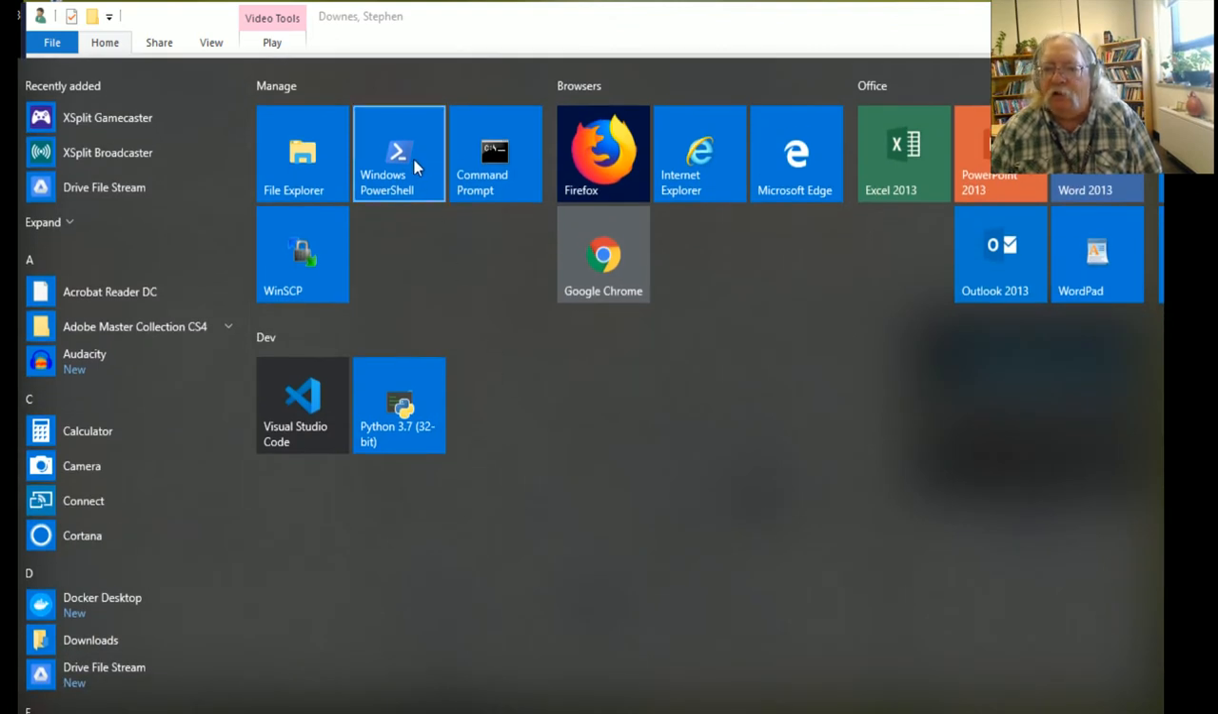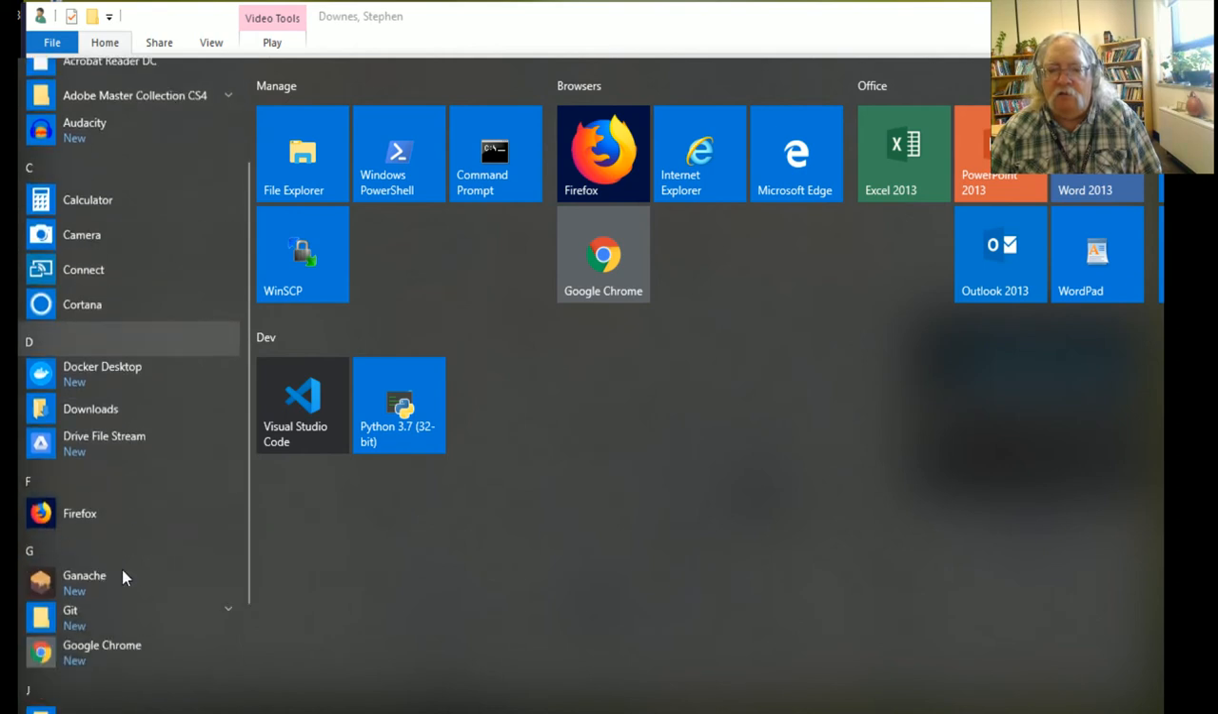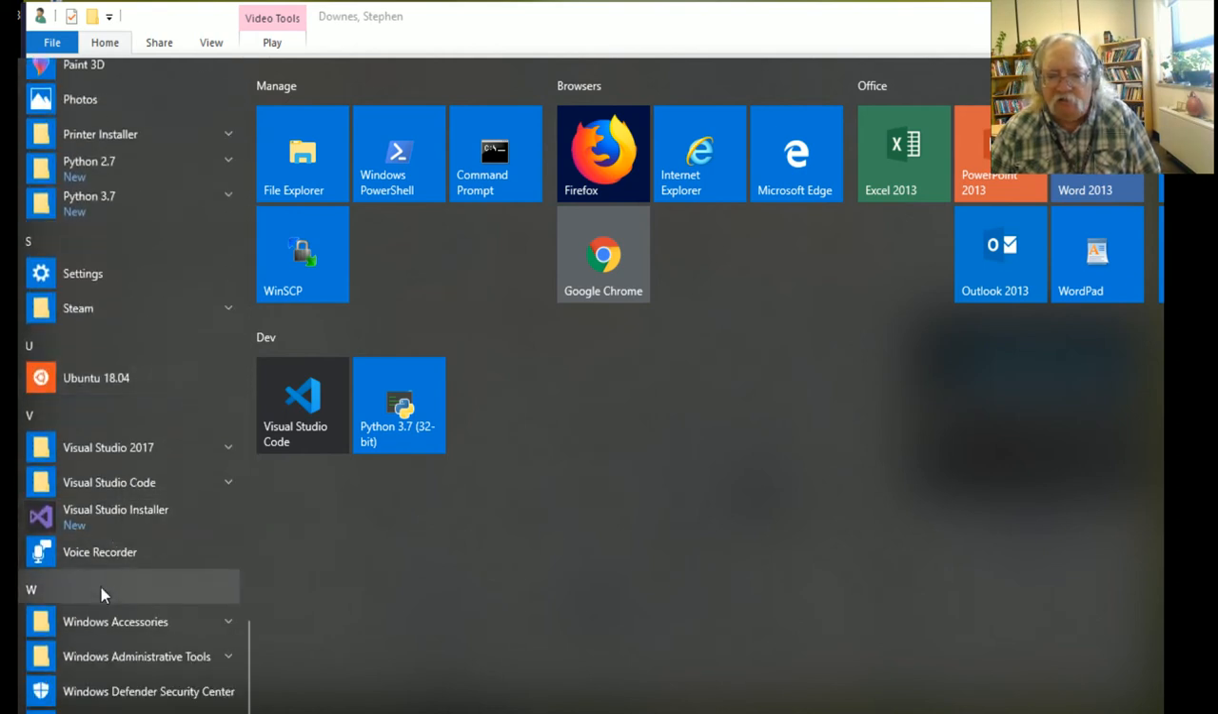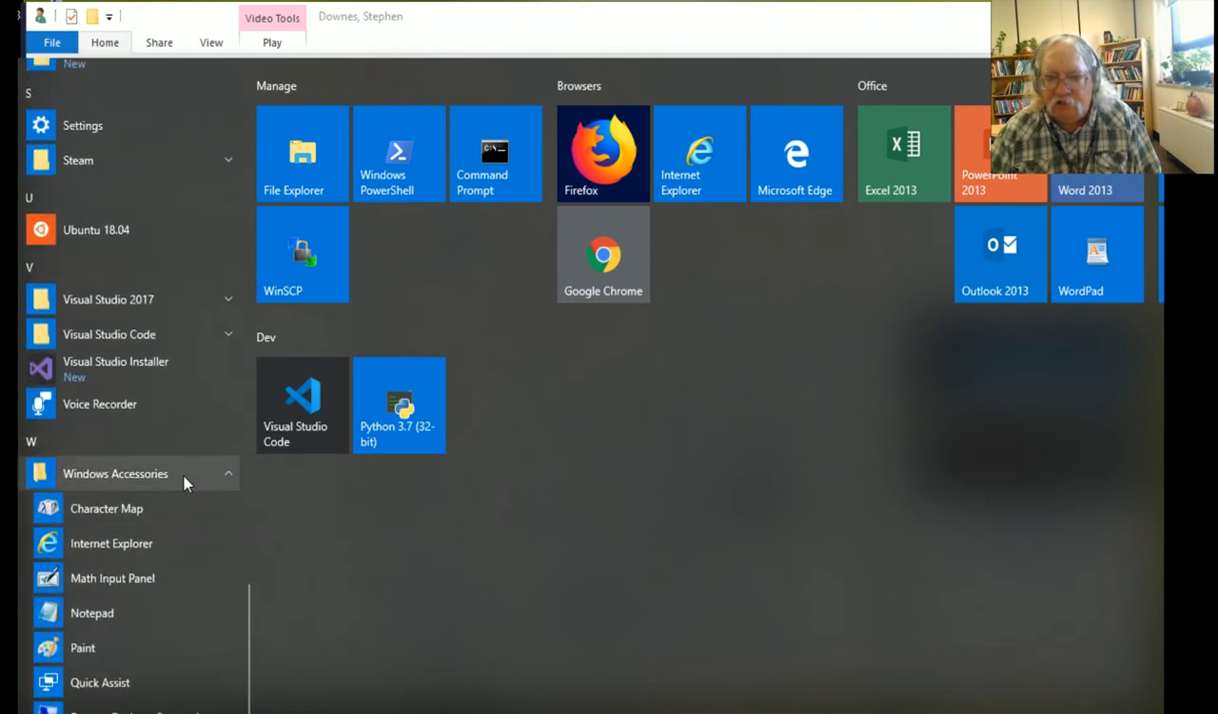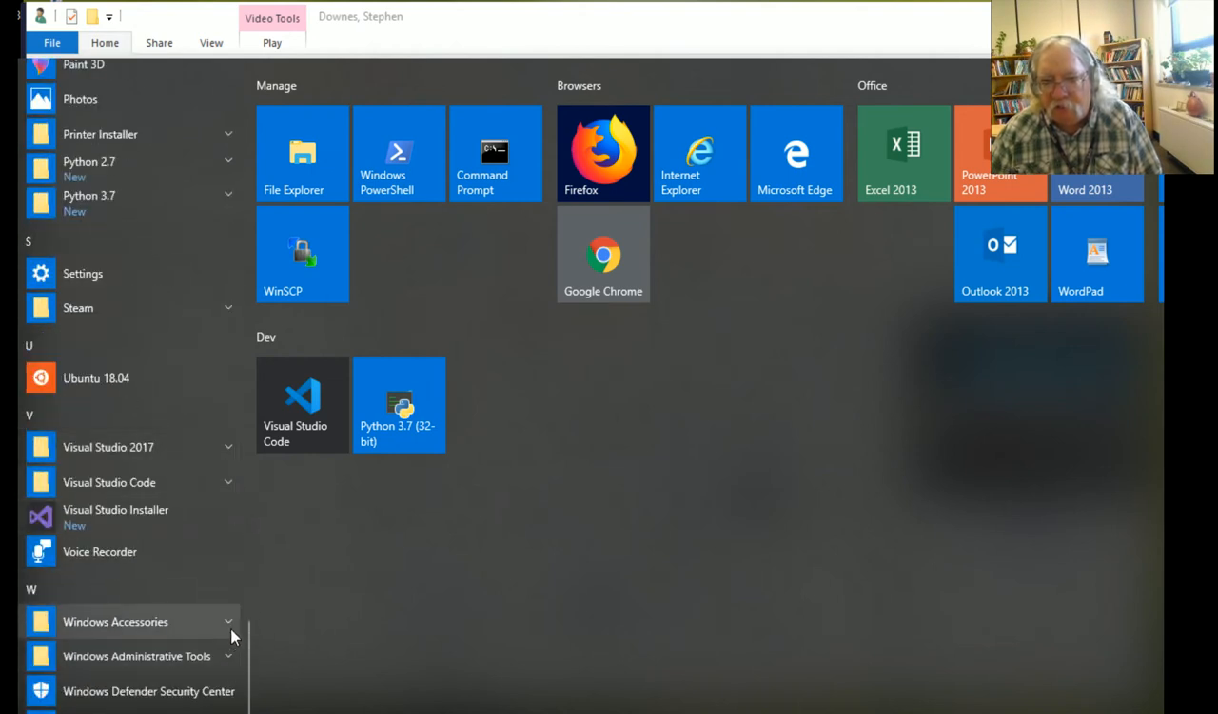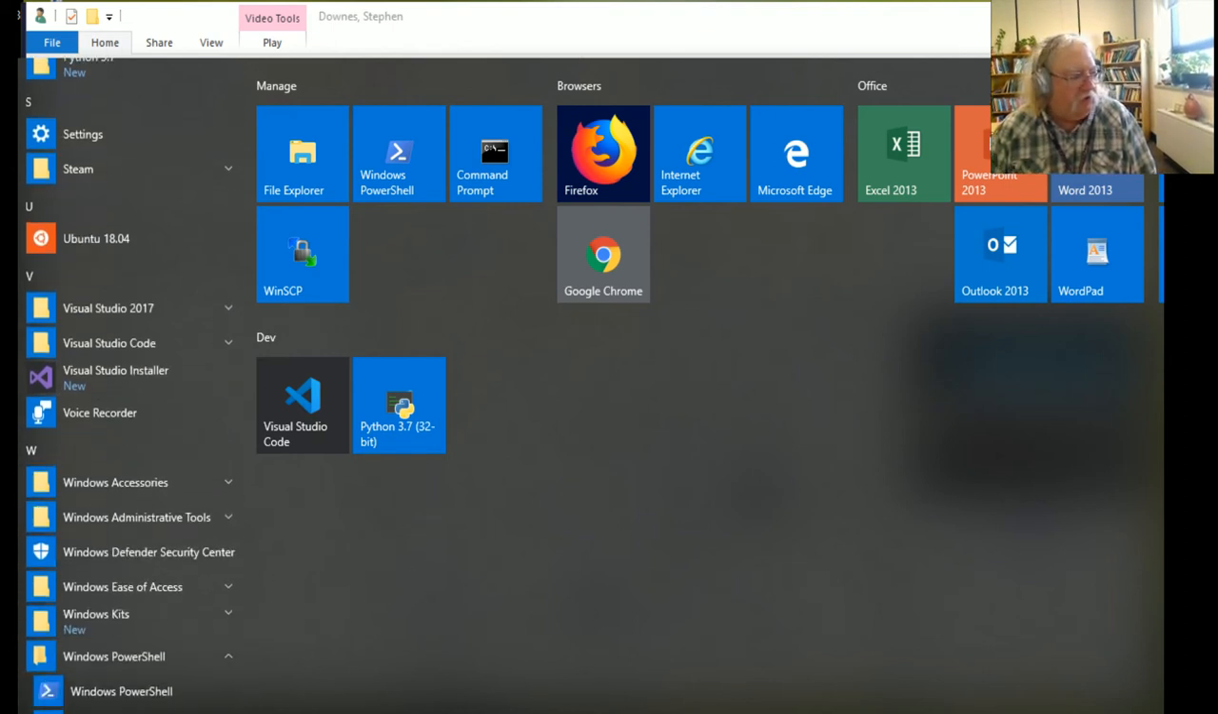Here's Windows PowerShell. If you can't find it, look along the side here for Windows accessories. No, actually, I think it's in its own thing, isn't it? Windows PowerShell, there it is. It's kind of hard to see on this video, unfortunately, but it's Windows PowerShell. And there it is. Just take the top one and you can click on that.